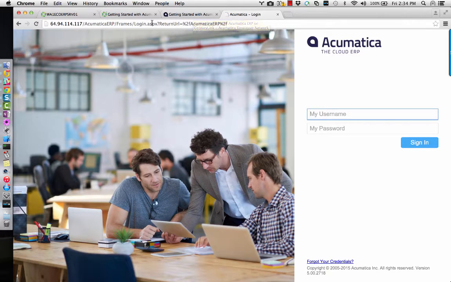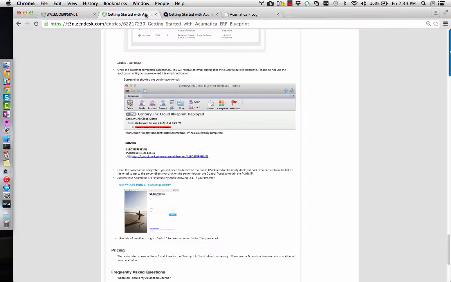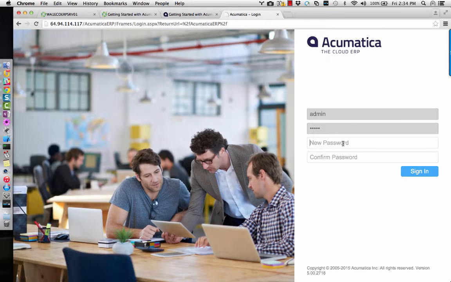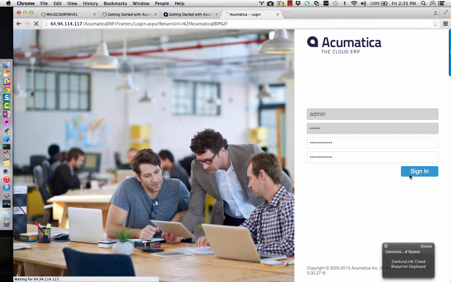Now, as you can tell, we've got an Acumatica ERP portal to log in with, and based on the documentation on the website, I'm going to log in with a default username and password, admin, and then setup, everything in lowercase. And once I do that, it's going to ask me to change the password. Awesome. Change your password, click sign in, and magically you'll be able to log in and see the portal.